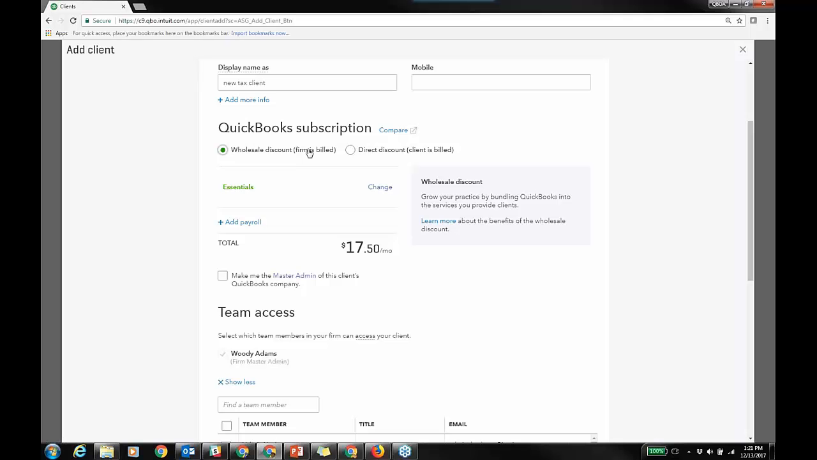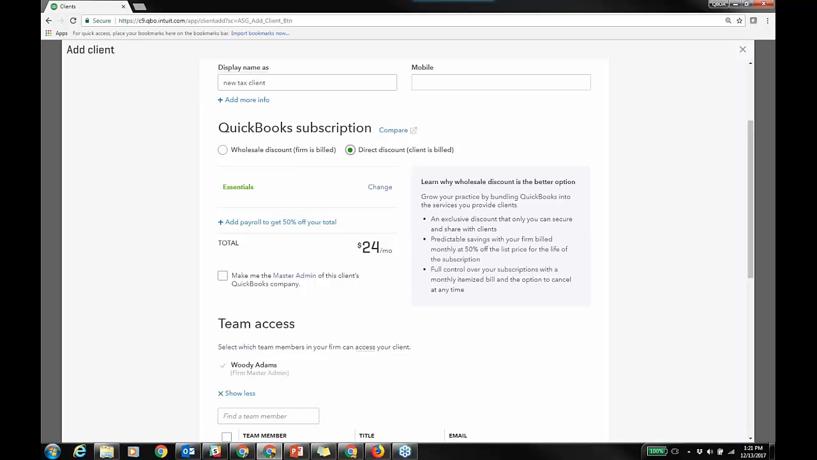Wholesale is 50% off for life of the sub. Direct discount will be a promo for the first year, and then it'll go up to the retail. Essentials should be $35 a month, and retail for QBO Plus is $50.